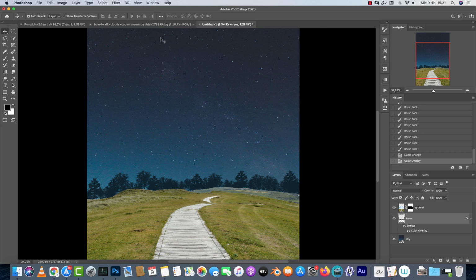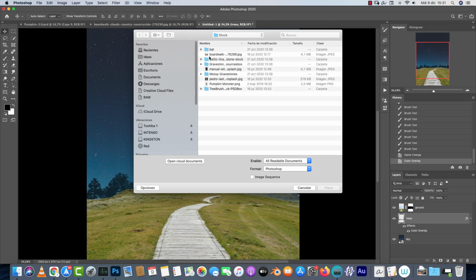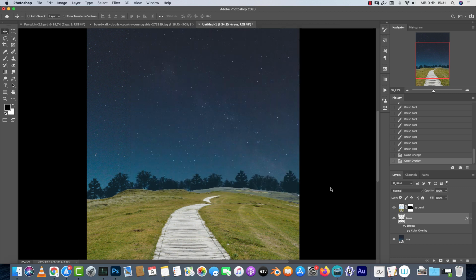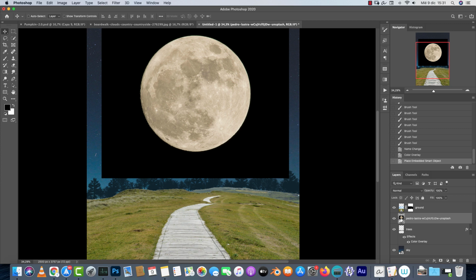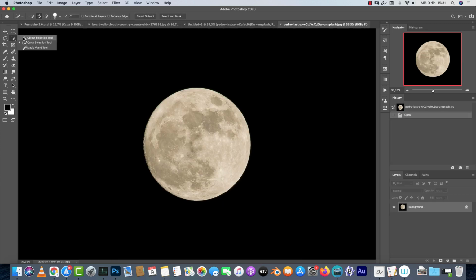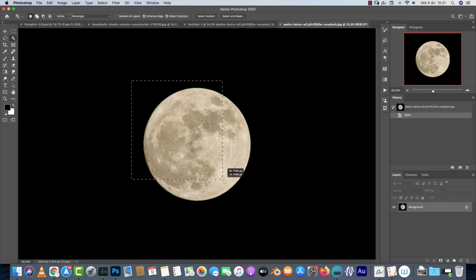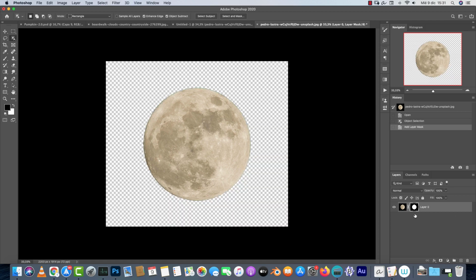So the first thing I'll do is bring the moon in. Let's change the view to icons and select the moon. I will place it right over here. It's a smart object, so I will double click and open it in a new document. You can use the new select object tool if you use a more modern version of Photoshop, or you can use the quick selection tool, and then just mask this.